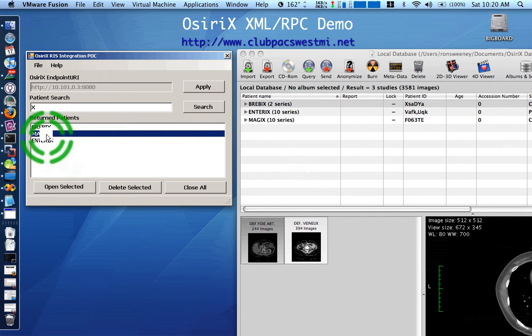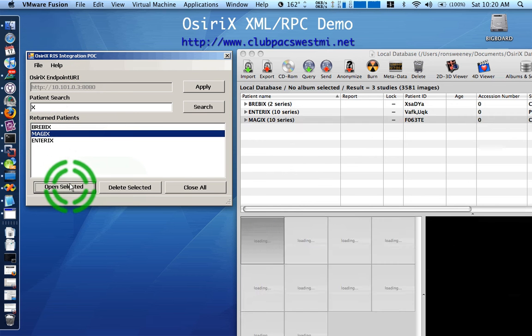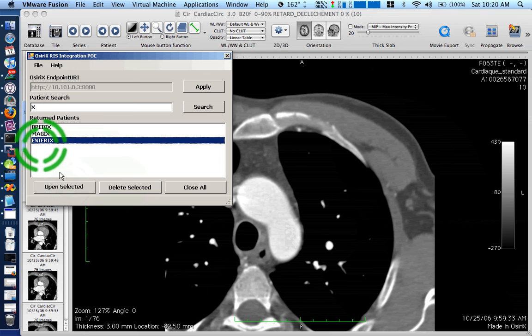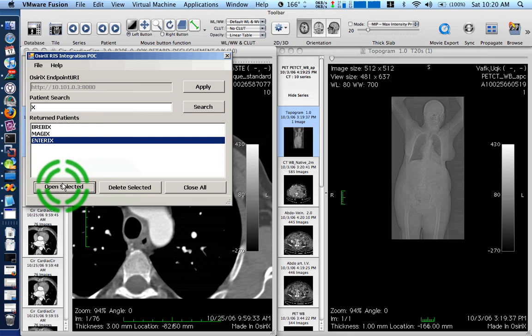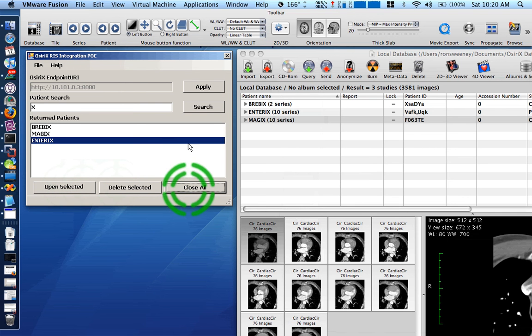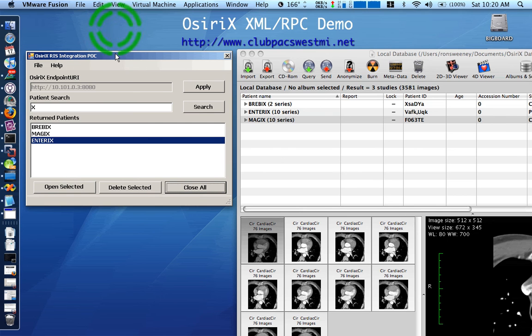Now I'm going to go ahead and open the Magix study. Let's open the entire Enterix study. So we got both of those open. Now I'm going to go ahead and close all the studies. As you can see there, they all remotely were removed.